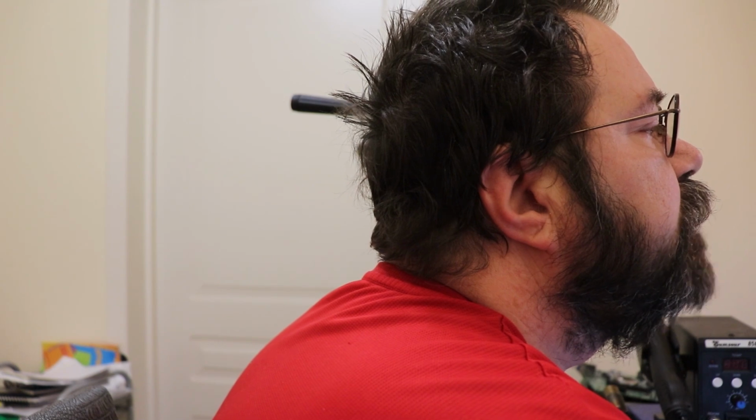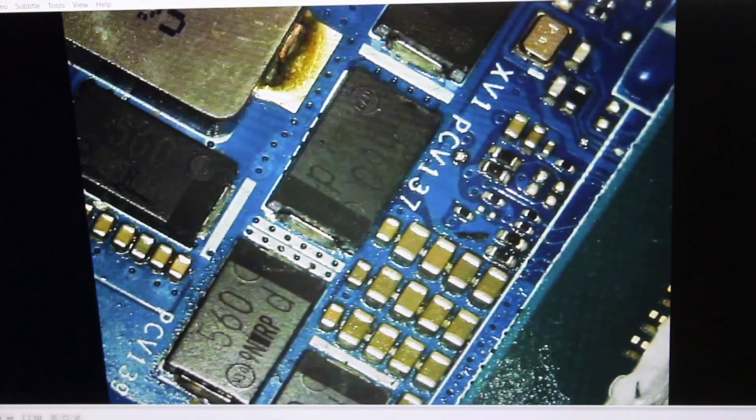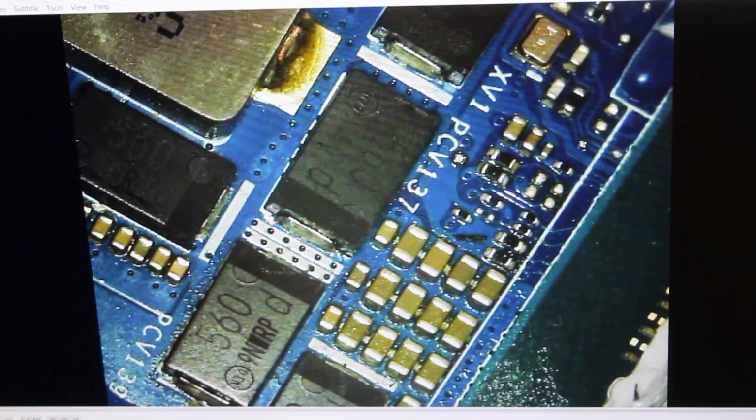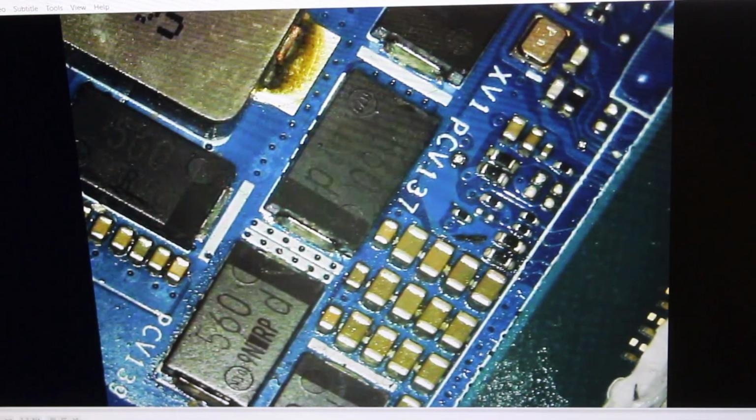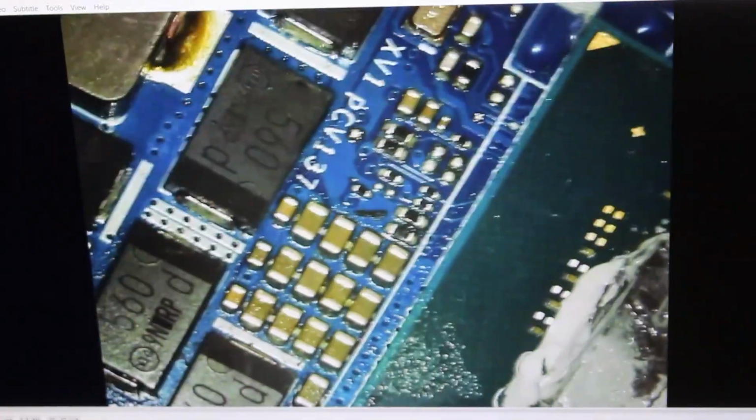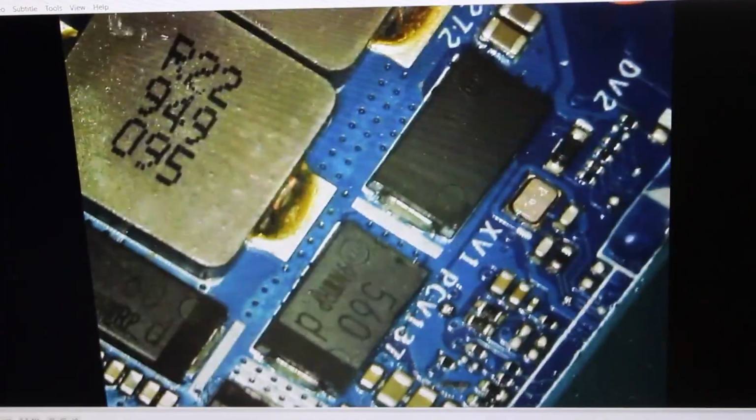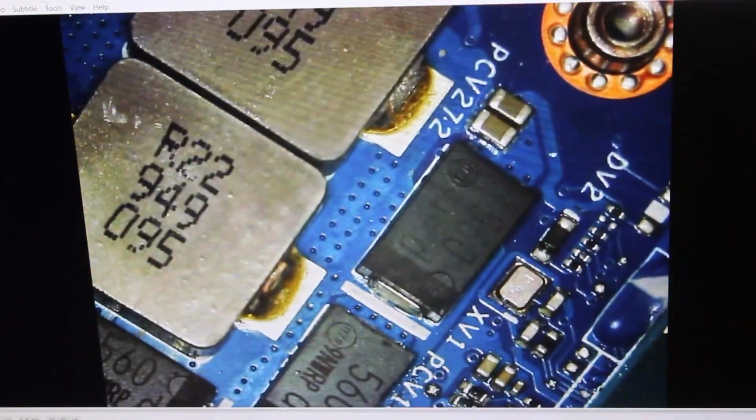I've got a motherboard here. I'm just going to hit record on my microscope, and this board is riddled with shorts.